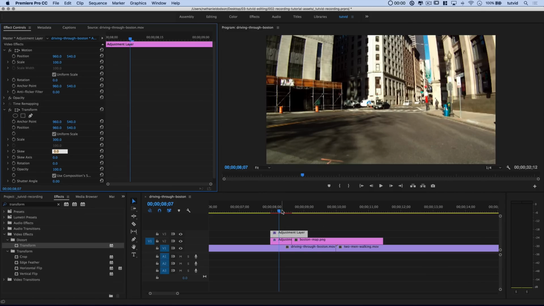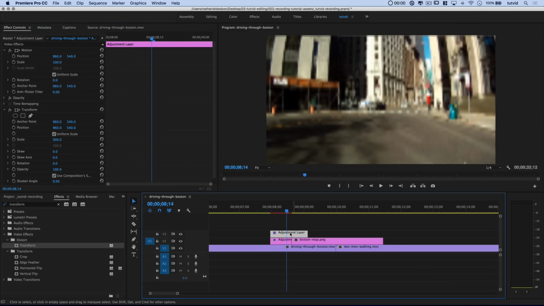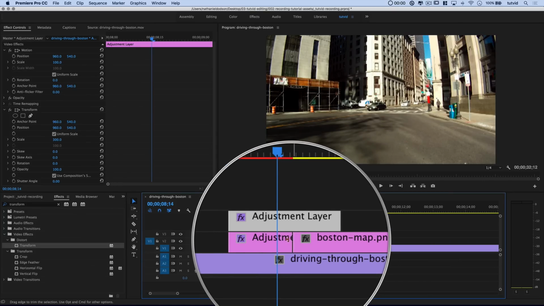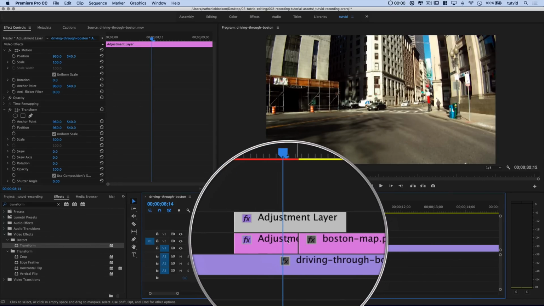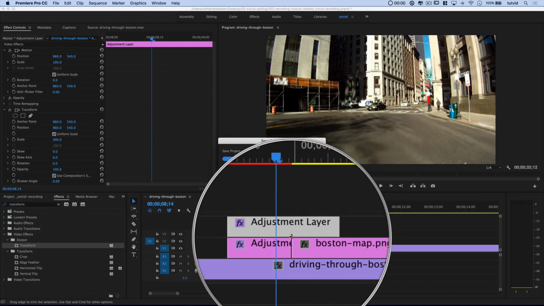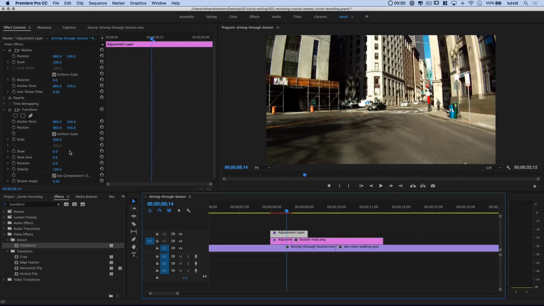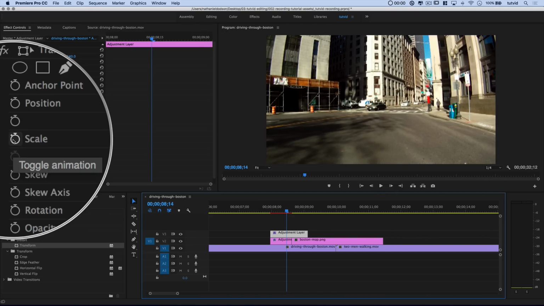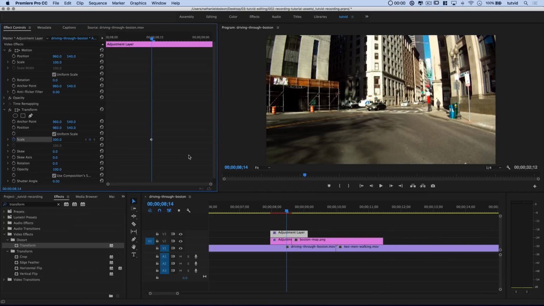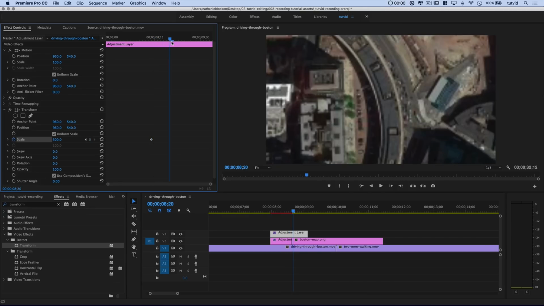And to make the effect really work, we want to move a little bit closer to where the transition takes place. And by the transition, I mean when the Boston map appears. So really that little transition line right there. Move a little closer to it. And we're going to hit this little stopwatch, which is going to toggle the animation, as the tooltip kindly lets us know. And then I'm going to grab this playhead and move over just to the other side of where the clip begins. I don't want to move too far over there.